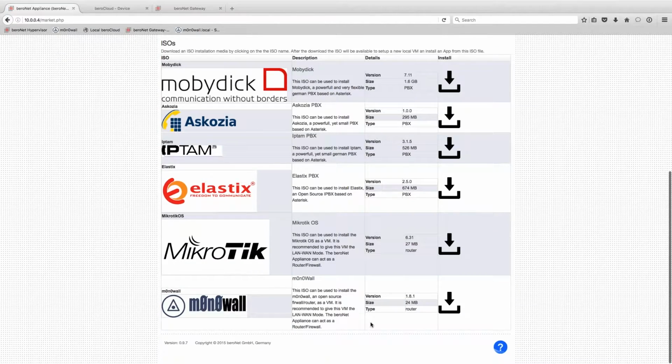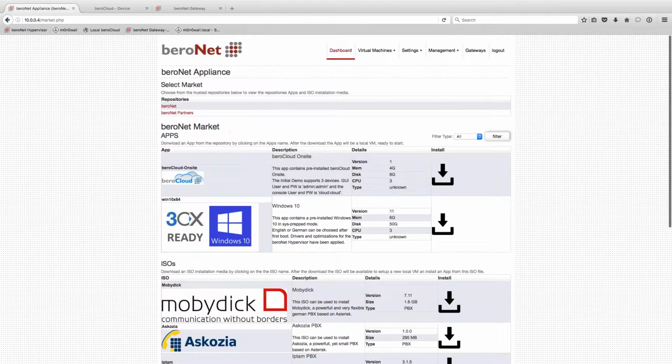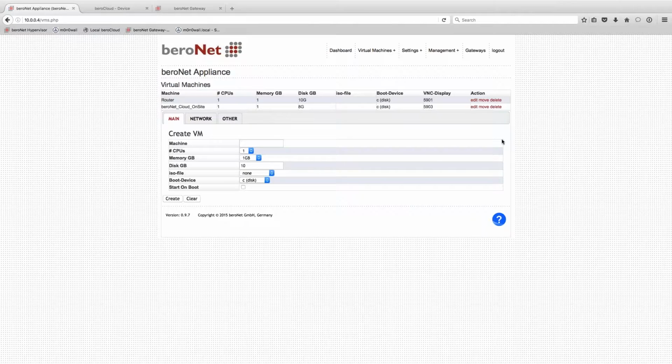In the market, you can see that we have the monowall firewall, which is what I've installed there. Then you download that, and it's going to download an ISO file for you. Then you can take that ISO and go under Manage VMs and create a new VM. So I'm going to do that here just to show you how that works. I'm going to name that monowall. 1 CPU is more than enough for that. Disk space, 10 gigs is likely enough. And then just select your ISO file here, and then select the boot device so it boots from the ISO.